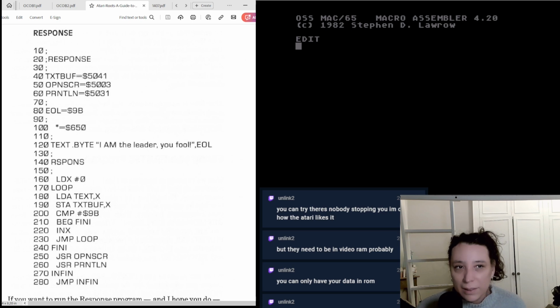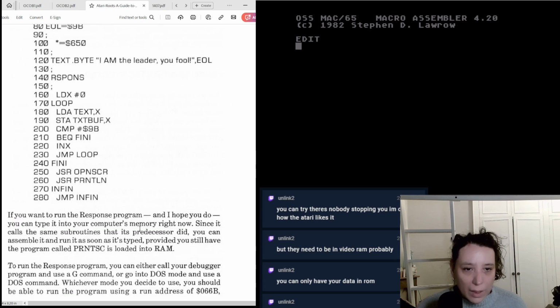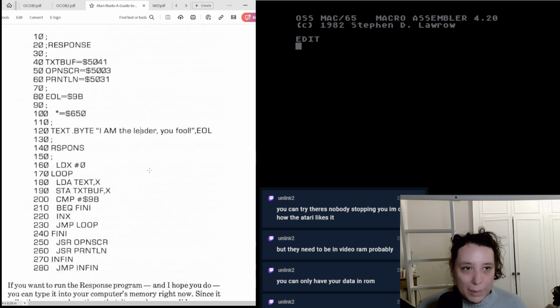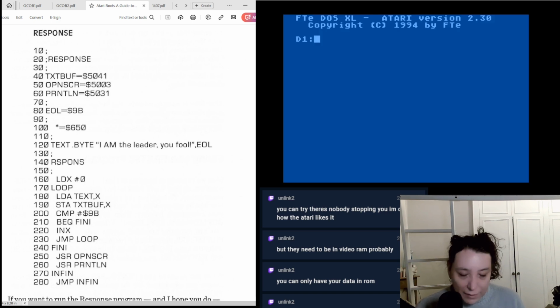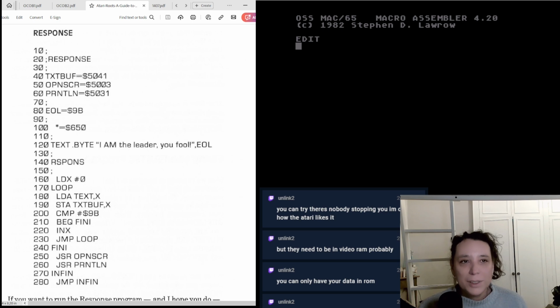All right, so let's code this up, right? And I hope you do. You can type it into your computer's memory. All right, let's do it. First, let me just do a hard reset so we have everything cleared from memory. That's Shift F5 if you're using Altirra. Do you guys hear the little click click noise from the Atari? So we're gonna start this.